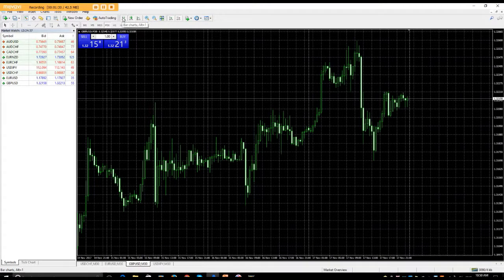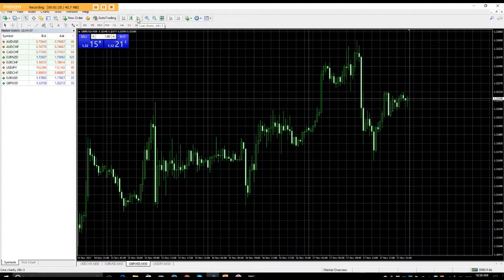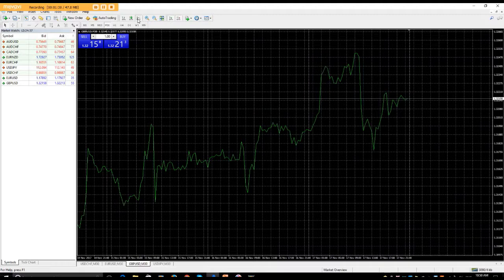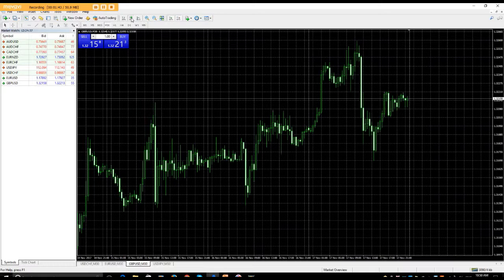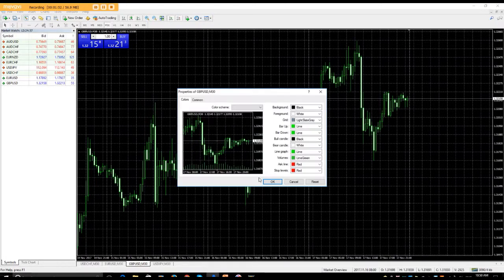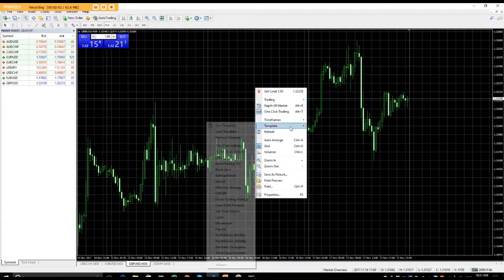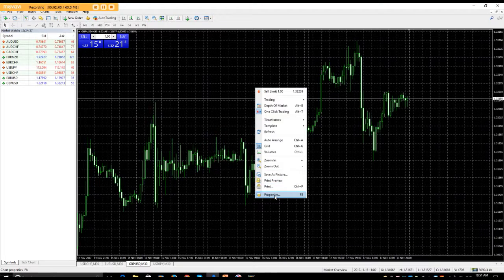We can either have what we call a bar chart, a candlestick chart, or a line chart. What I'm going to do now is change this to the candlestick chart, but using the colors of my choice. So the next step, I'm going to right click on the chart and go down to properties. Guys, you can always pause the video. So right click on the chart, go on to properties.